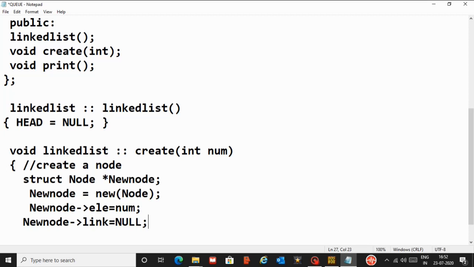That is what I am doing. Like I have created in this, I dynamically created a node. That is first I declared, then a new of node. This will create a new node, dynamic creation of the node, then new node of information part, that is ELE I had declared. ELE is equal to num, which I'm passing from the main, from the calling function, and then the link part I made it null.